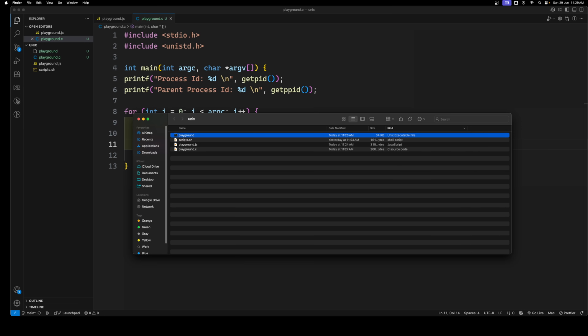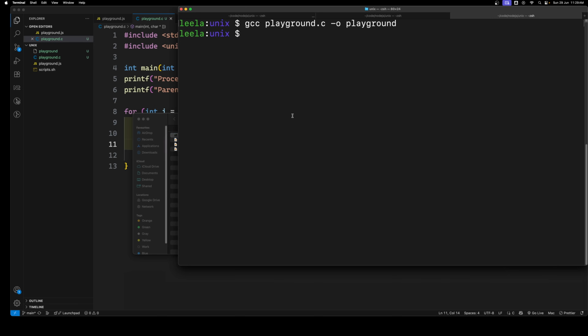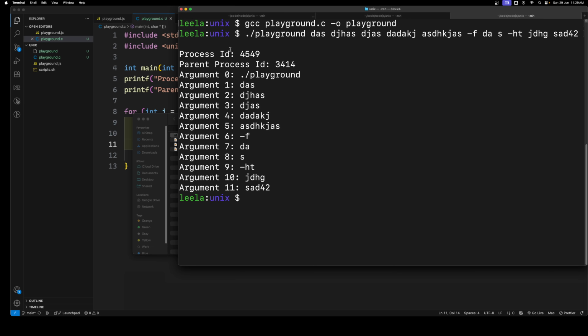Now let's try to execute this. A Unix executable file can be executed directly in the shell. So ./playground, and I can send whatever arguments I want, like -f, -ht, something else, 42, whatever you want. Now if you look here, the process ID is 44549 and the parent process ID is 3414, and these are all the arguments which you are able to get.